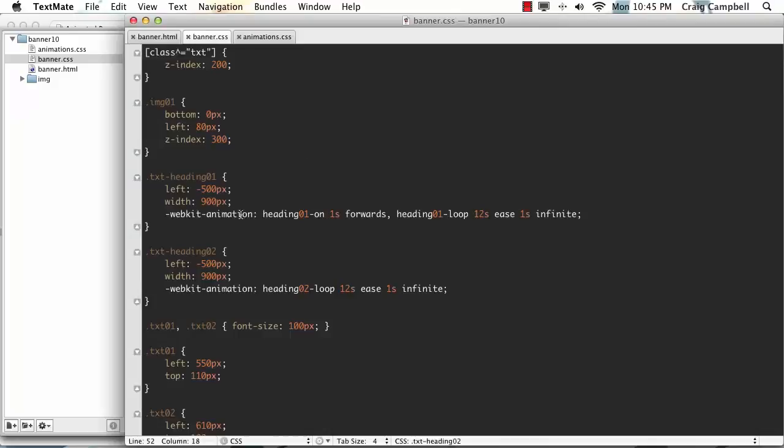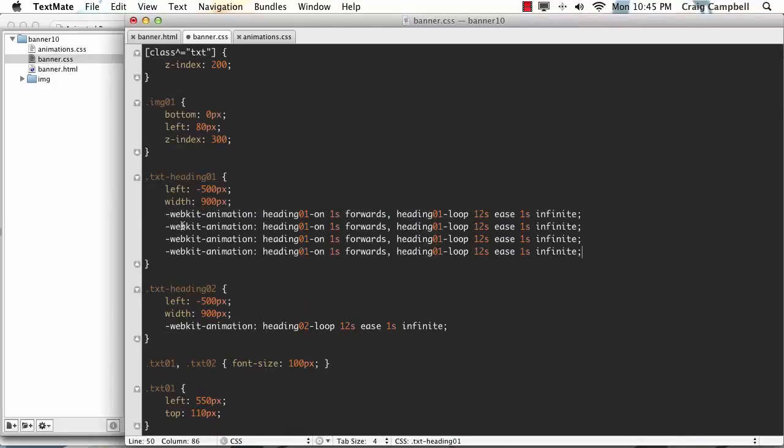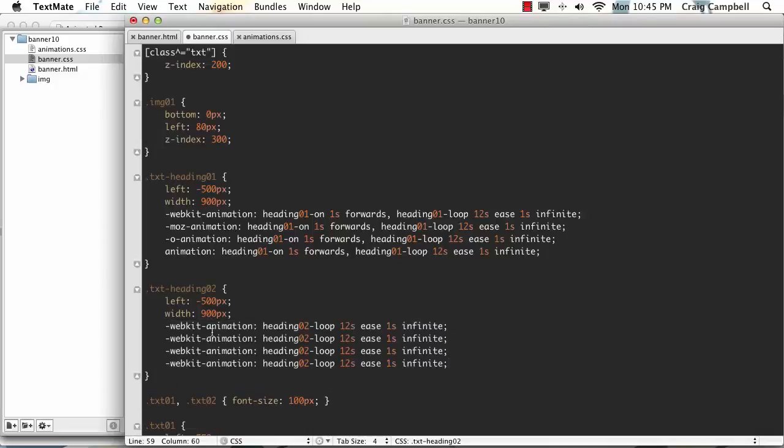So let's jump back into our file here and let's make all of the vendor prefixed versions. So we have this one, we'll copy it, paste it 3 times. So we have WebKit, MOZ for Mozilla, the letter O for Opera, and then just animation by itself for the default animation property. Then we'll do that down here as well. Copy it, paste it 3 times, and then we'll have Mozilla, Opera, and then just animation. And so that takes care of that.